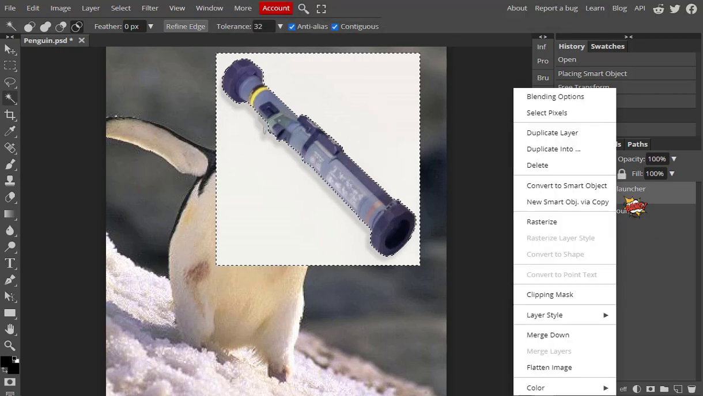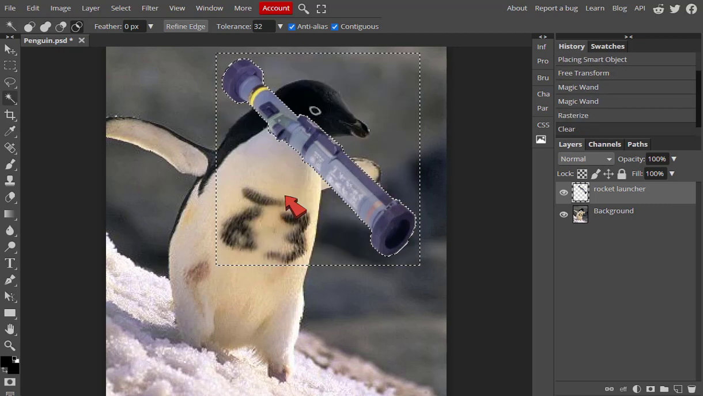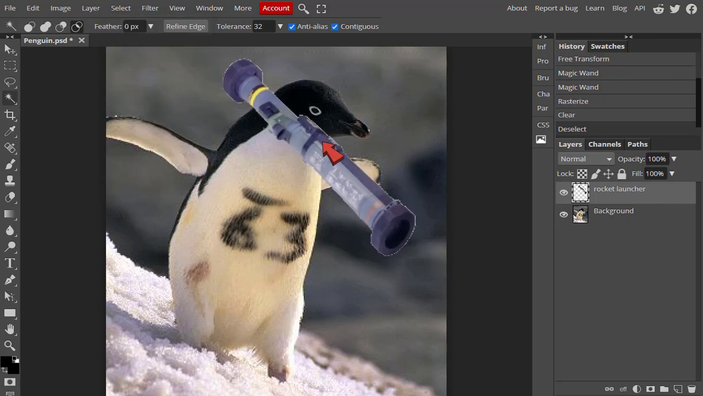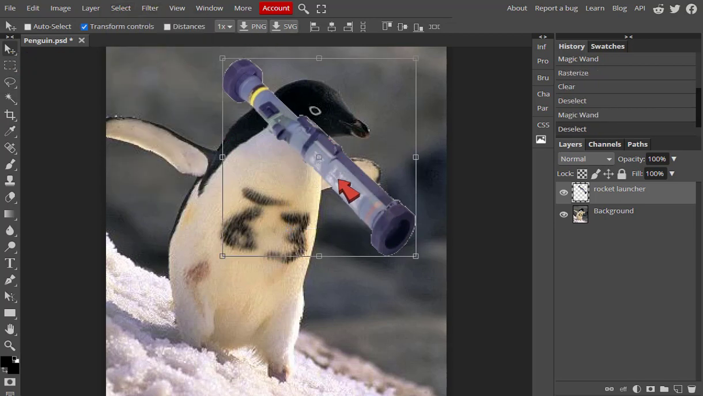Except this is a smart object and I need to rasterize it because I've placed it. So rasterize that layer, delete. Now I need to go Select, Deselect, but you all know the shortcut, which is Control D. Now it doesn't look like he's holding that rocket launcher at all. In order to make this work, I'm going to just, whoops, got the wrong tool on. Move, but notice it's going to move the selection, so I want to go Deselect.